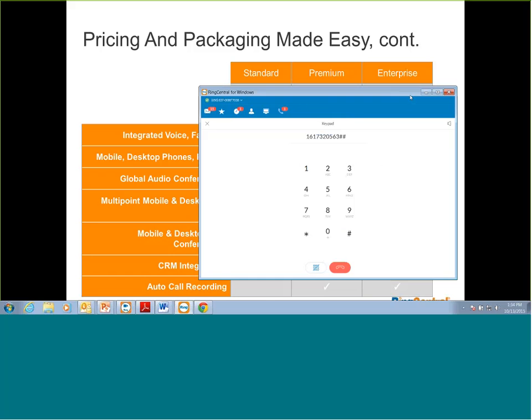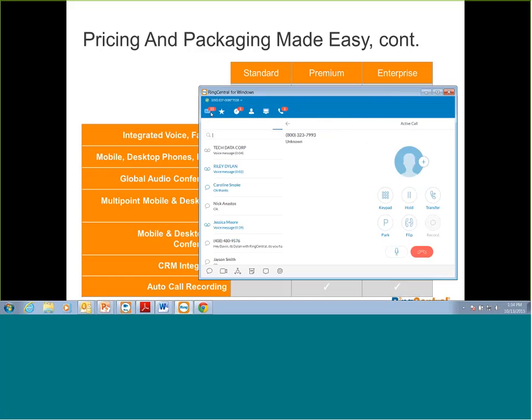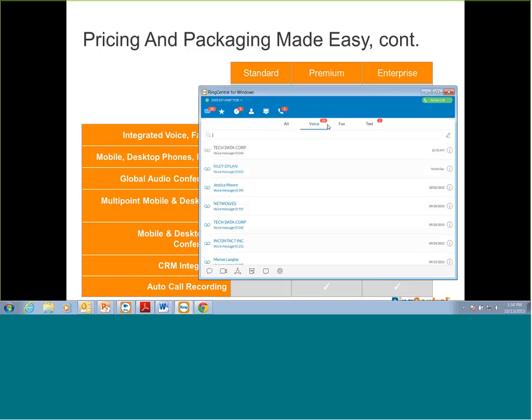So right now we have the RingCentral desktop application up. This is included for free. From here you can get all your voicemail. I can fax from here. I can text from here. I can text out. A few cool features.